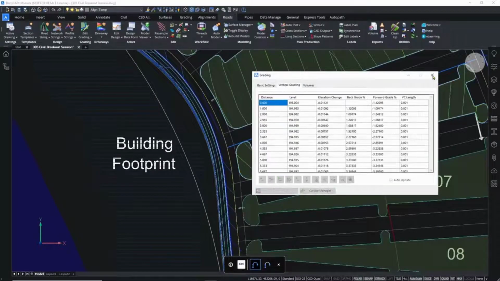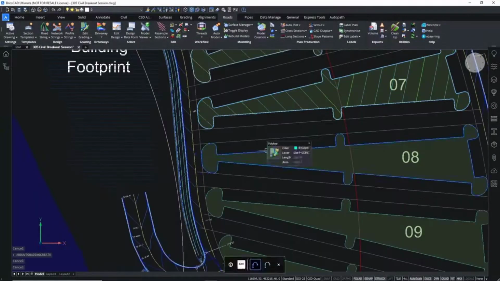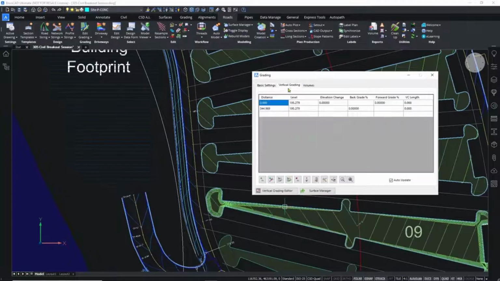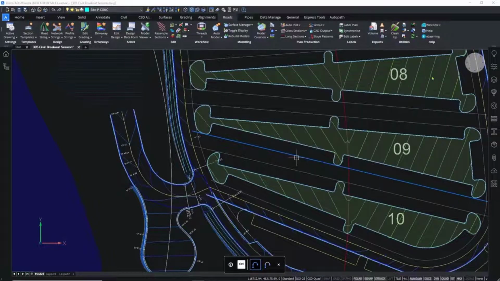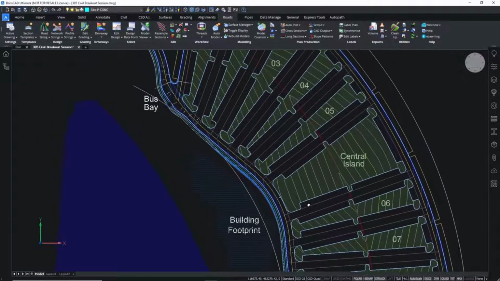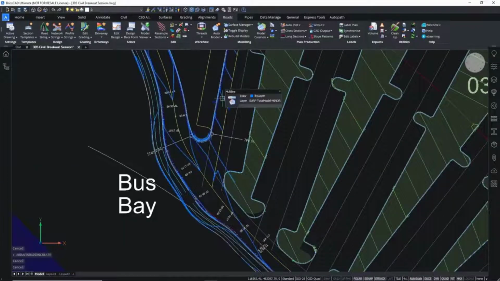We'll just speed up the video slightly so we don't take up too much time. You'll see that we run through the same steps and create a whole bunch of grading objects draped onto that surface. Now that that's been done, we can see all these individual surfaces, and what we have to work out now is how to join them all together.